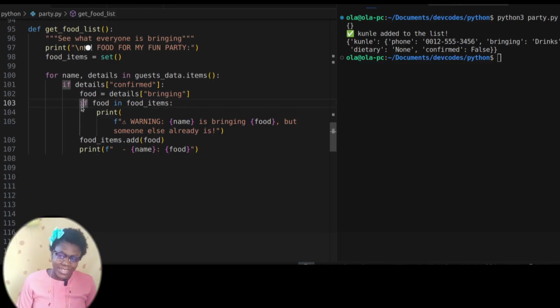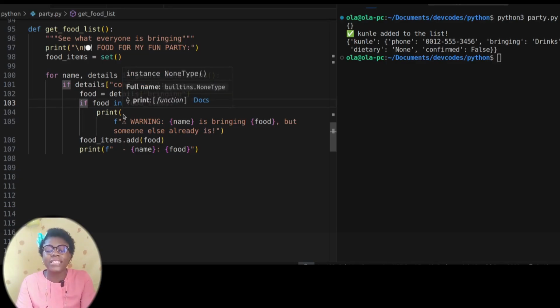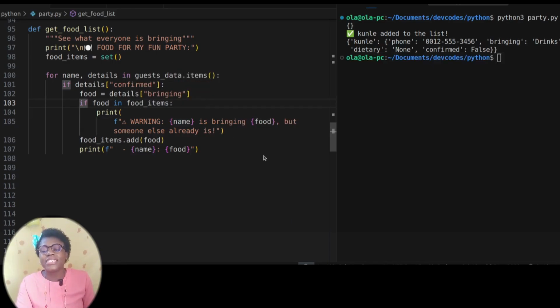Then we want to check if the food this person is bringing is already in the set. So we say if food in set, then we print that this person is bringing this food, but someone else is already bringing it. That's just to alert Chica, so she does not get all nervous and tense.